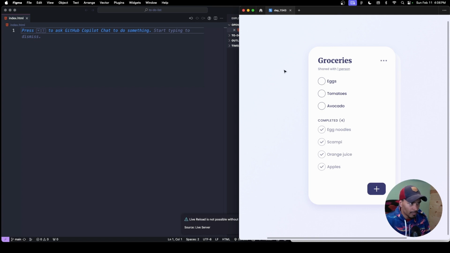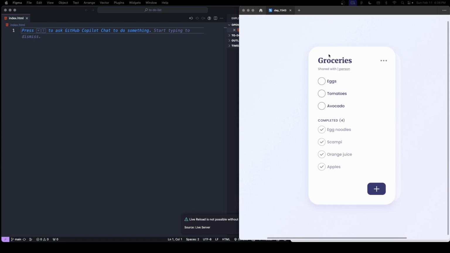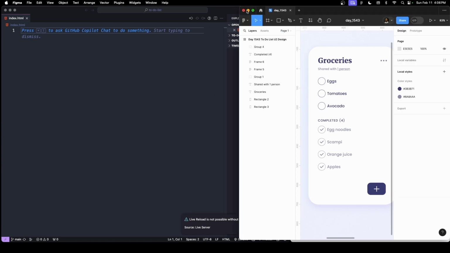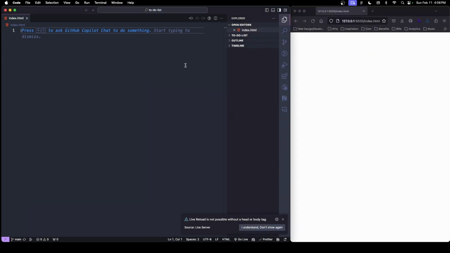So now for this part, I'm actually going to just take my face off the screen, so we can focus on the code, but I'll be talking this whole time. So here we go. I'm going to go ahead and minimize Figma for now. And as you can see here, I have my to-do list folder, and I just have one file inside, index.html.